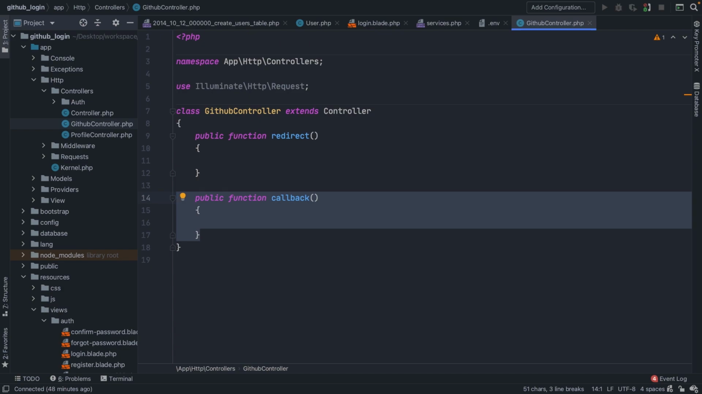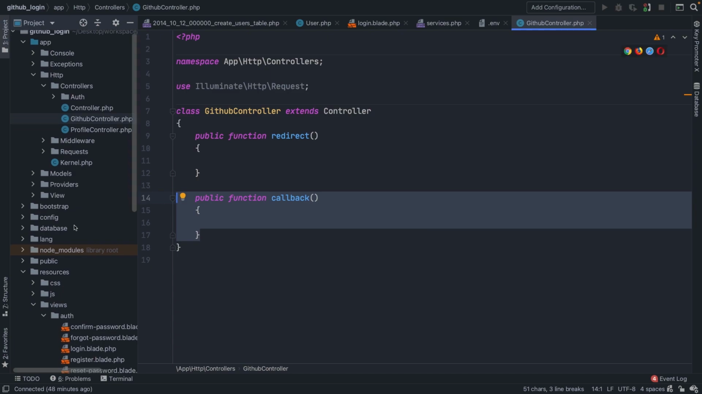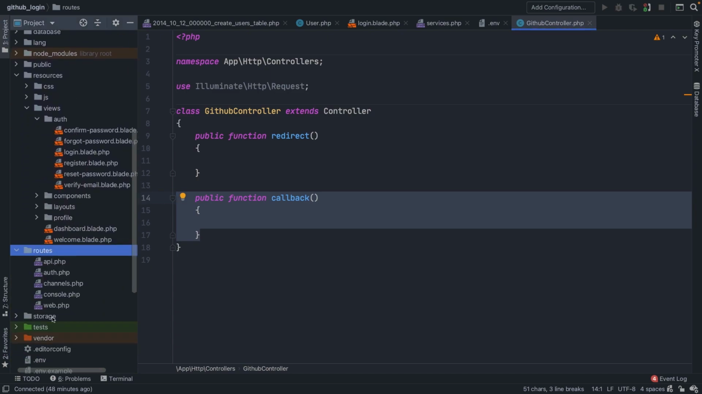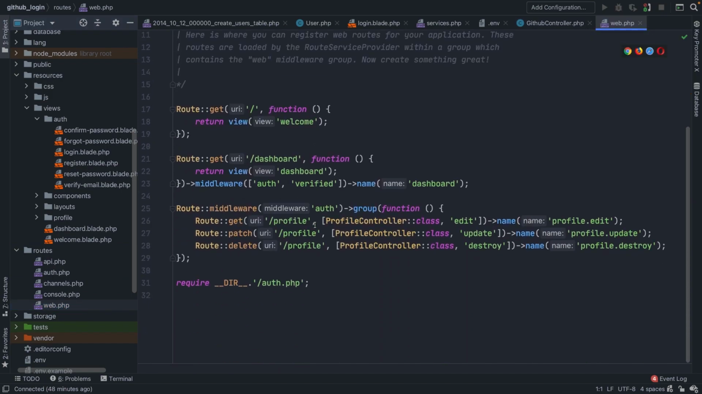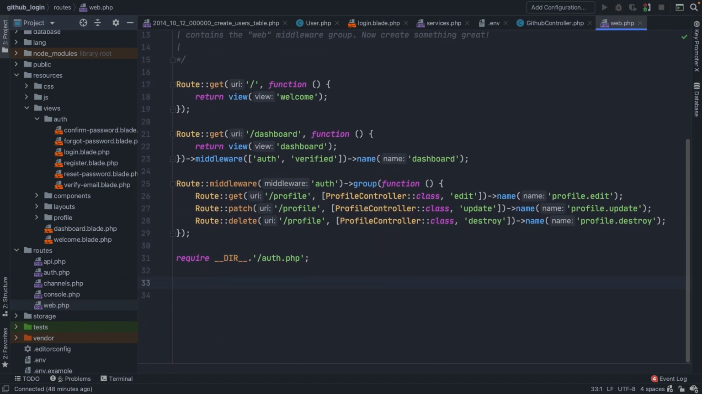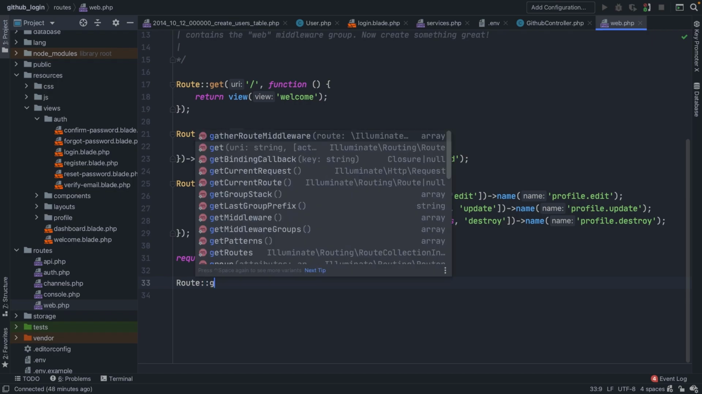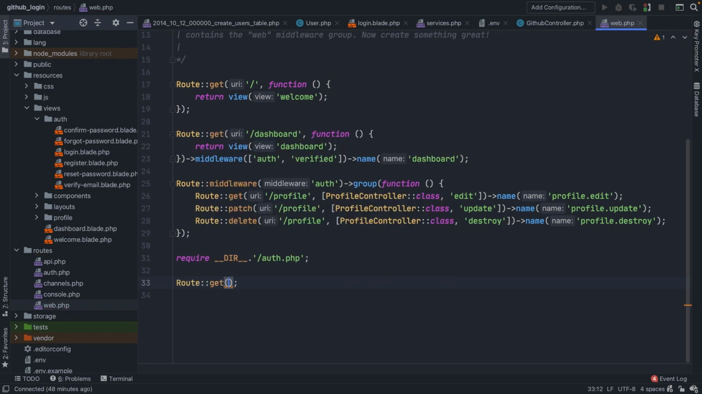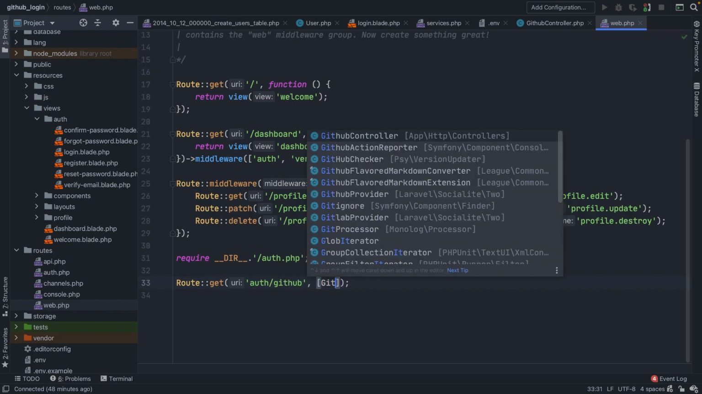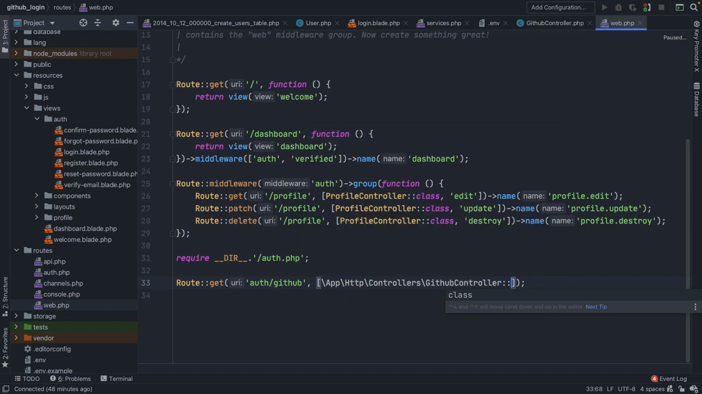Now, before we move on, we also need to make sure that we add our routes inside the web.php file inside the routes directory. So let's do that. Let's go right at the bottom. Let's define a new route, which is a get method. The URI will be auth/github. Then we're going to pass in an array, which will be the controller, so our GitHubController class, which will be the redirect method. Now let me actually change this up a little bit.